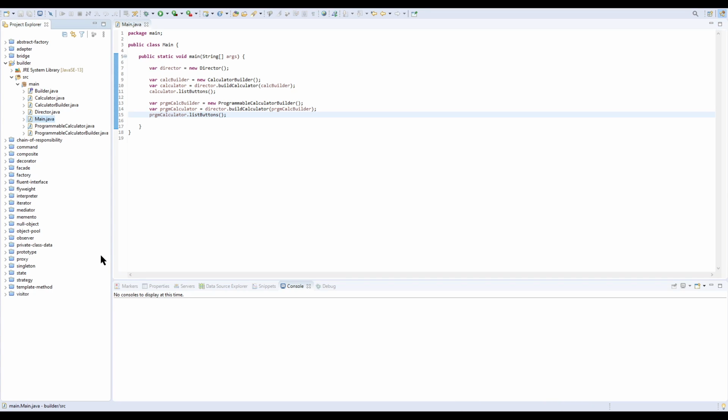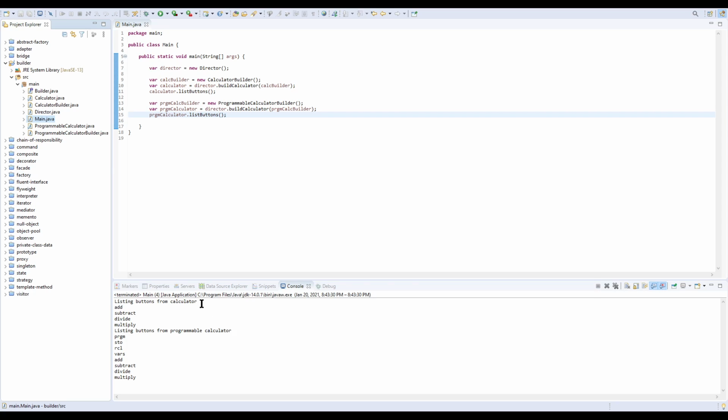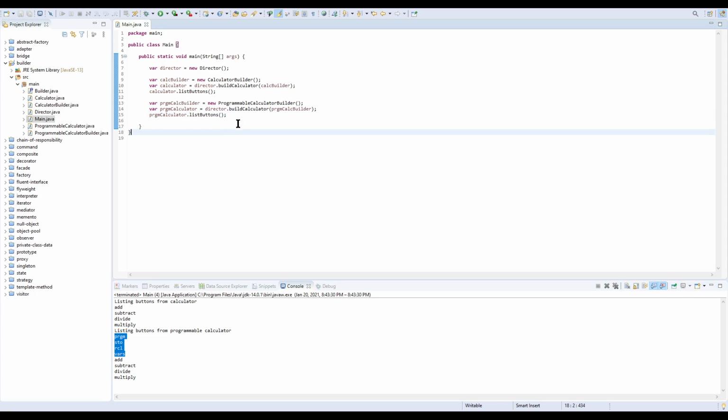So if we just run this, if I can ever find the run button. And so as you can see, listing buttons from the calculator, we have add, subtract, divide, and multiply. And then we have different logic from the calculator itself. So the programmable version has this different printing line. And also it has the original buttons, but it has extra buttons as well. So as you can see, this simplifies the construction logic. We don't even actually have to know what kind of product we're building. We only have to know about the builder.